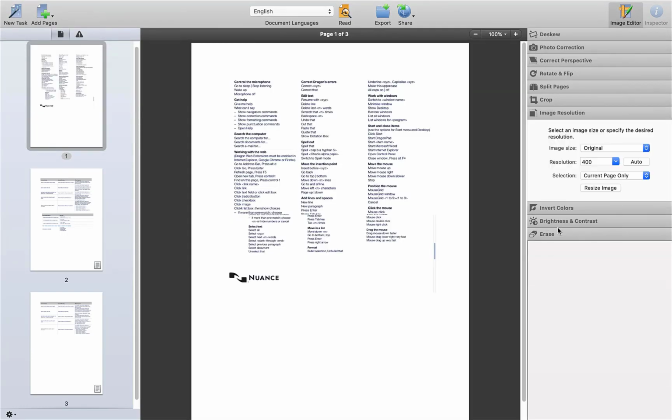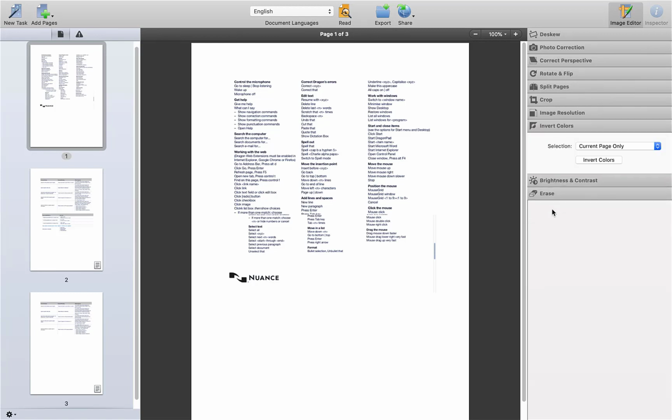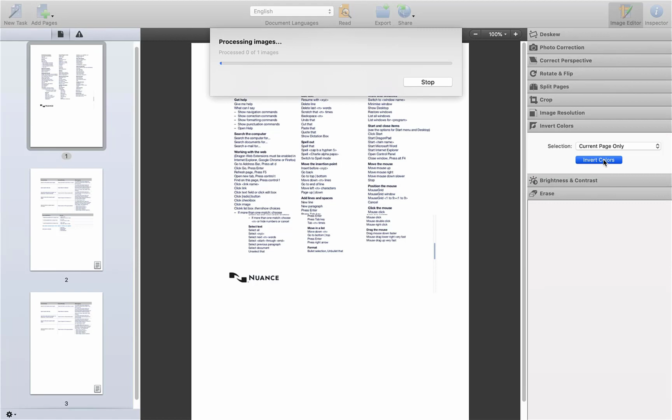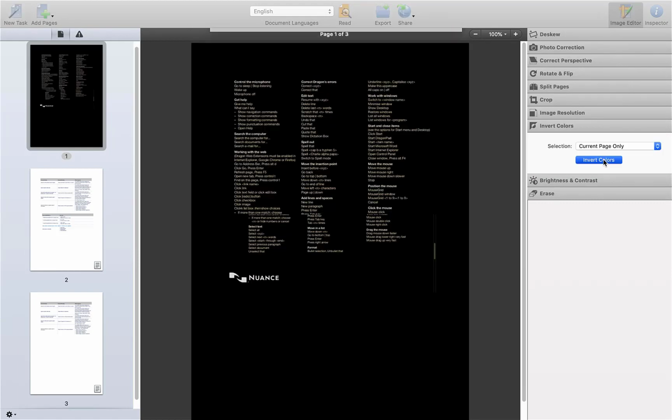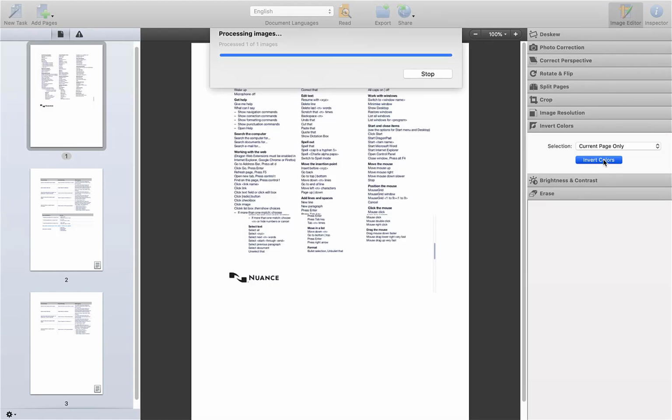Maybe image resolution, but remember, you're only limited to what your scanner can actually scan at dots per inch. Maybe you want to invert colours. Give you an idea how that works. Click on invert colours, invert them back to what they originally were again.